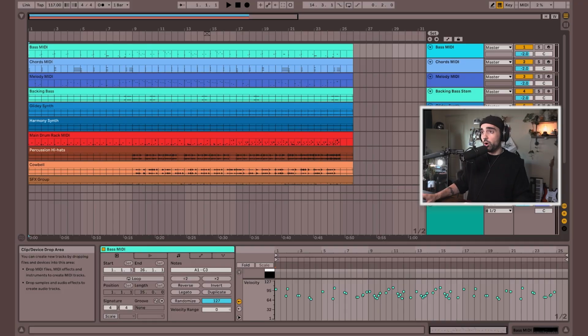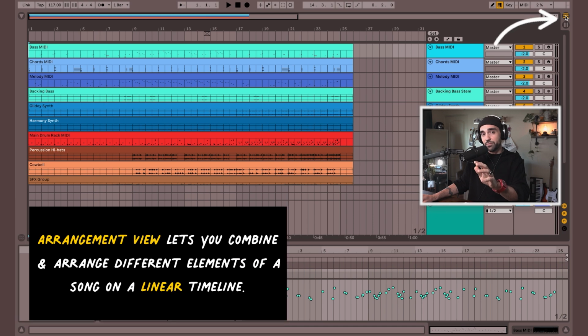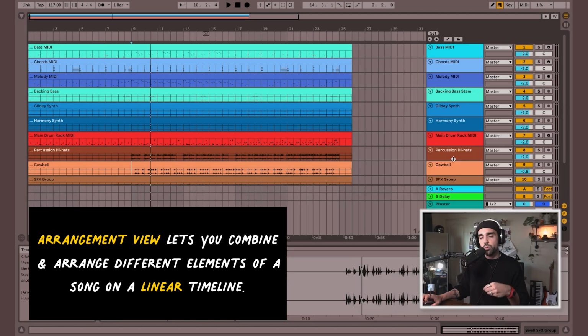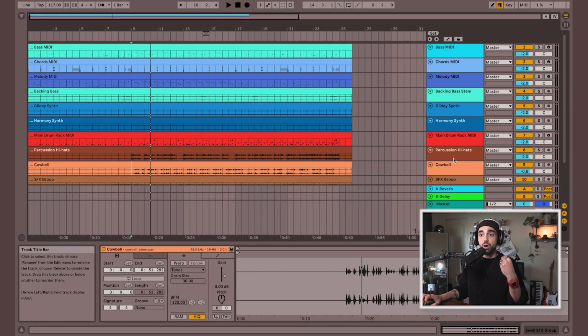All right, so we've opened up our project here. We're going to be working exclusively in arrangement view. You can always get back there by navigating up here in the top right or by pressing tab on your keyboard. We have MIDI tracks and audio tracks.